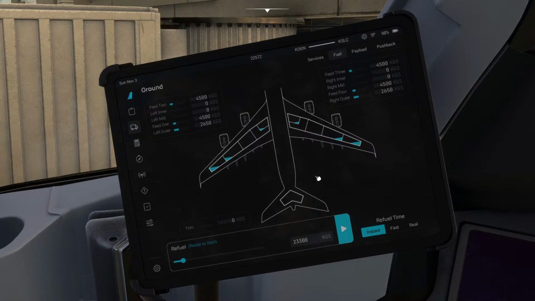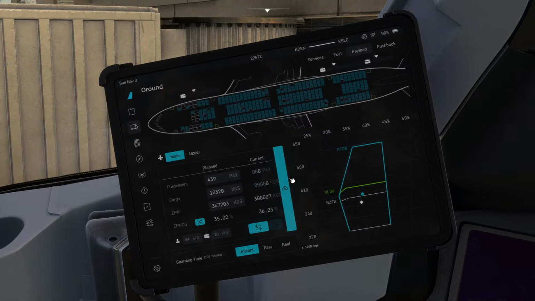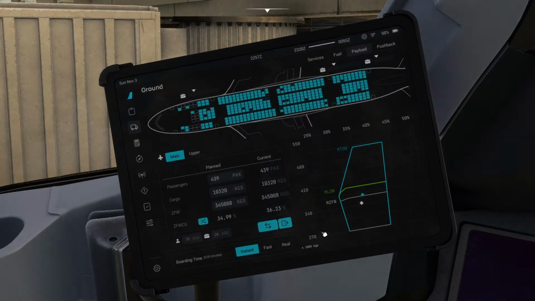This plane can fly three quarters of the way around the world, and we're going to get it to fly about 300 miles. For the payload, we'll get the payload from SimBrief as well and load the people onto the airplane. And there we go, that's done. So you do get some data in here, and we'll be relating to that along the way.